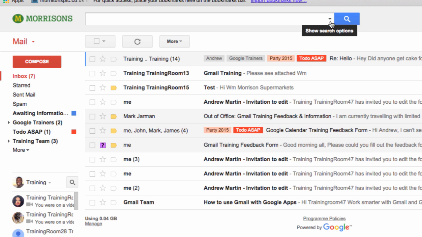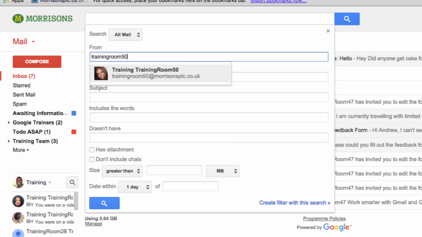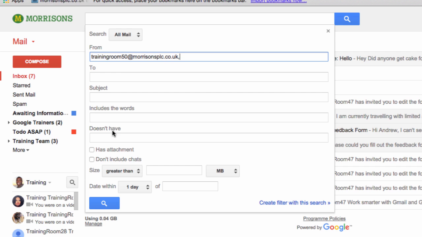If I click on this very small drop down icon within my search bar here, this will really help me to refine my search results. So inside here, I can type in who the email is from. So if I say Training Room 50, I can select Training Room 50 from here and enter my other criteria. I don't always have to enter a from email address. I can just enter something in the subject, or maybe something that says includes the words.